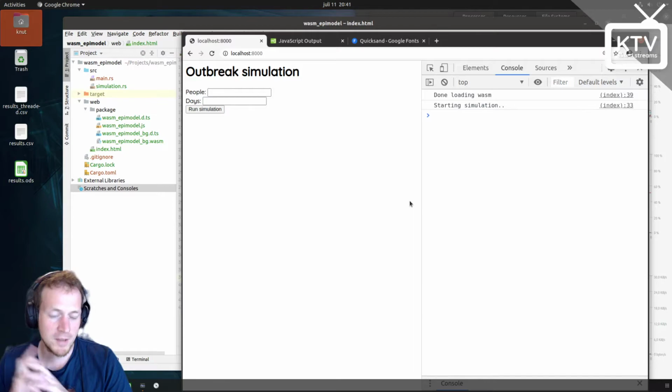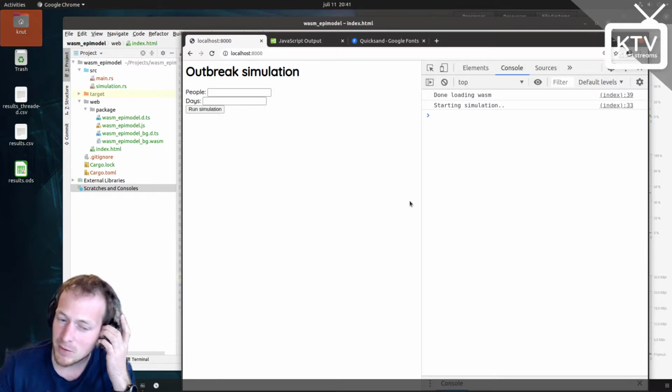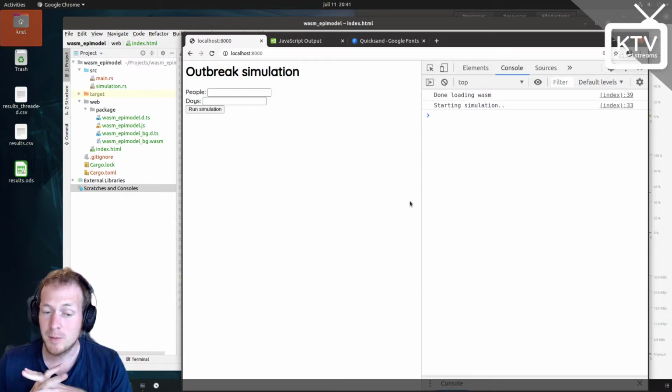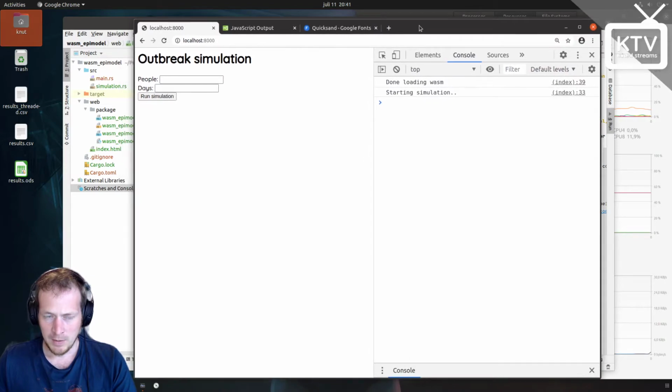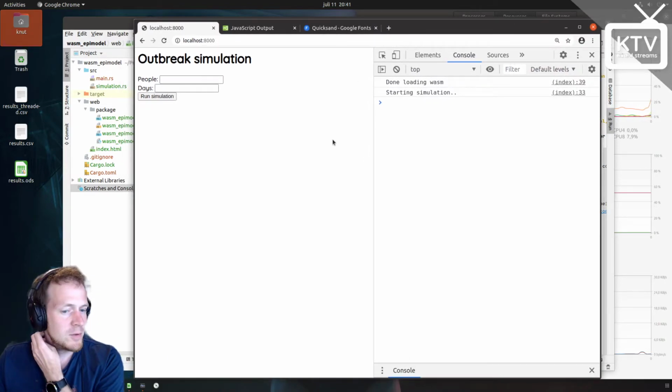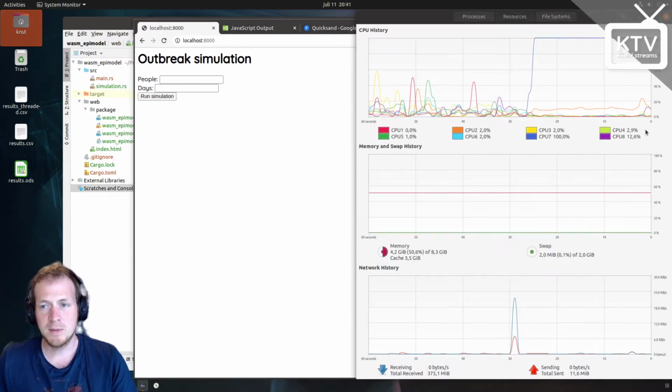Okay, so we are now successfully telling it when to run. Now we have to be able to configure it. What's interesting is that we can trigger it when we want, but how does wasm-bindgen update our module when we are adding a parameter? Because that's what we've got to do now. We've got to add a parameter for the number of days and the number of people. Let this run to its conclusion just to see that it prints done when it's actually done.